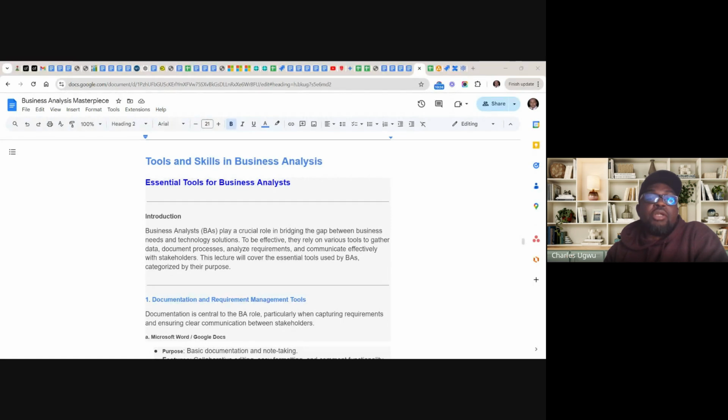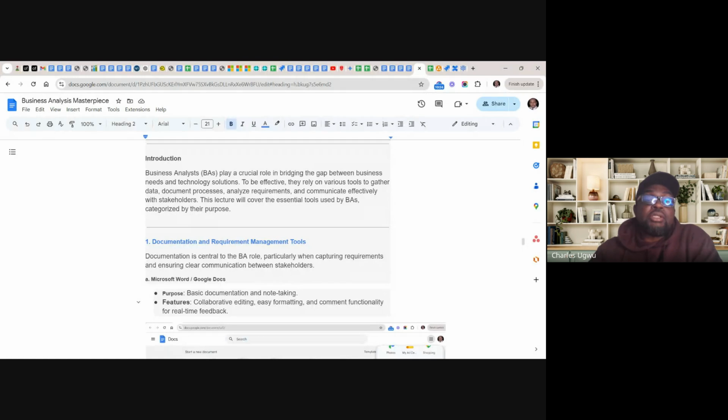We need some technologies or tools in order to gather requirements or data. During documentation, we still need technologies, applications to do that, to do the analysis. We still need technology to communicate effectively. So let's get to understand all these various tools that BAs need to have a good hang on in order to be able to deliver a good project as a business analyst.